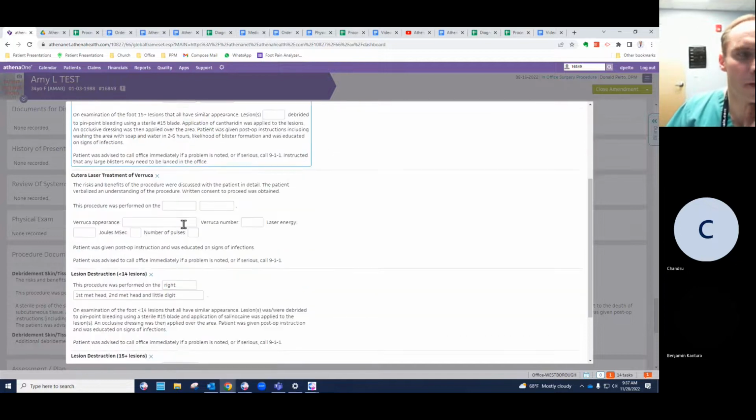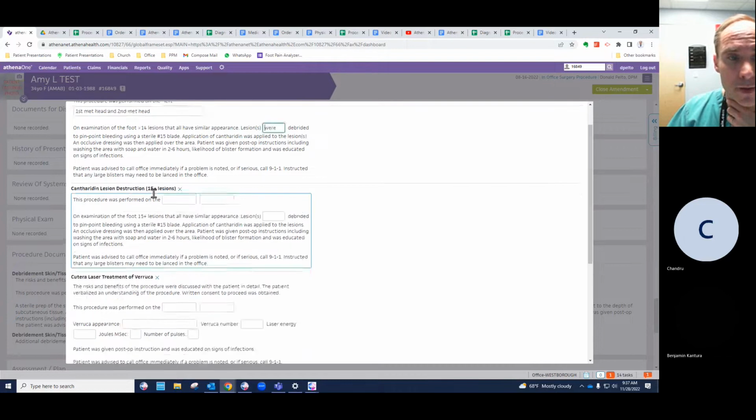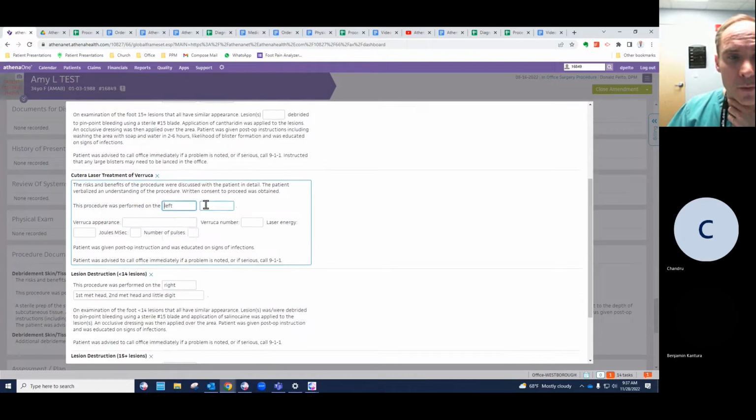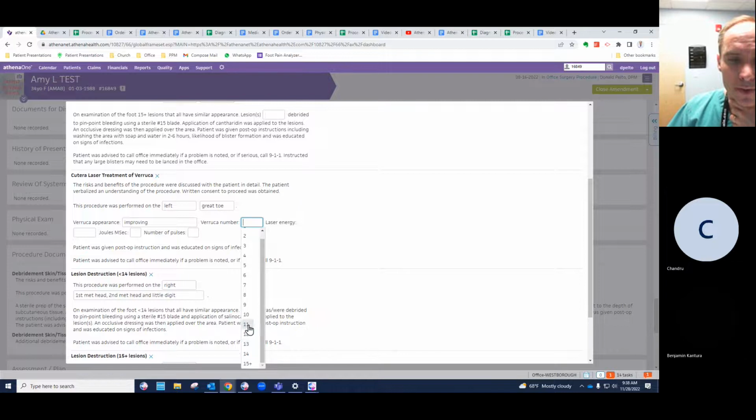And then for warts, I also use the Cutera laser, which is another laser I'll use. Sometimes I'll do these in conjunction, so I might do laser first and then cantharidin. And for this, you'll say where it's at, if it's new, recurrent, improving, resolved, and then the verruca number, if it's 15 or more or less than 15, and then the energy.